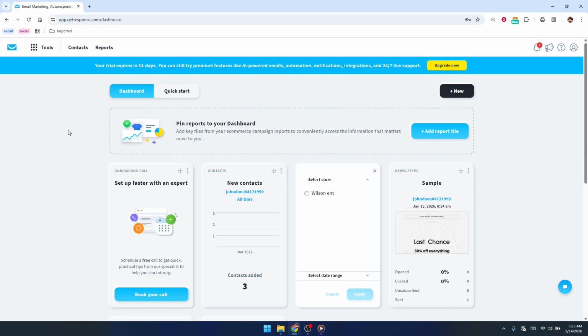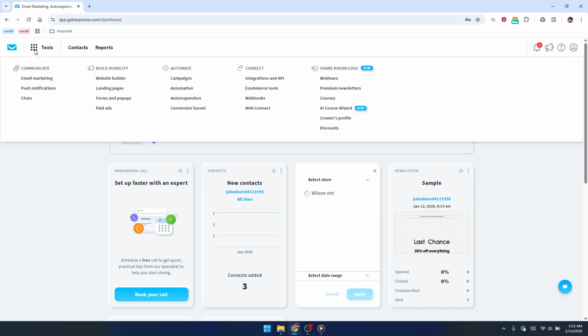At the top or side of the screen, depending on your layout, you'll see a section called Tools. Go ahead and click on Tools, and from the options that appear, select Email Marketing. This is where you'll manage all of your one-off email campaigns, often called newsletters.